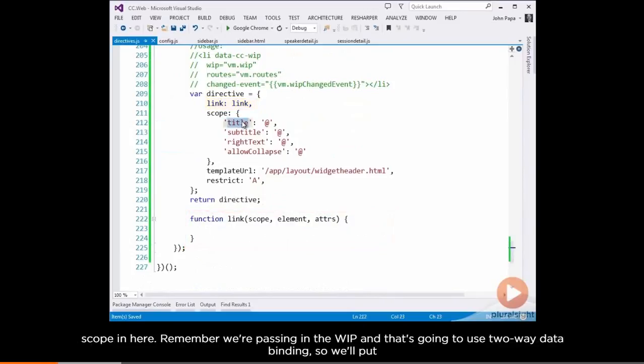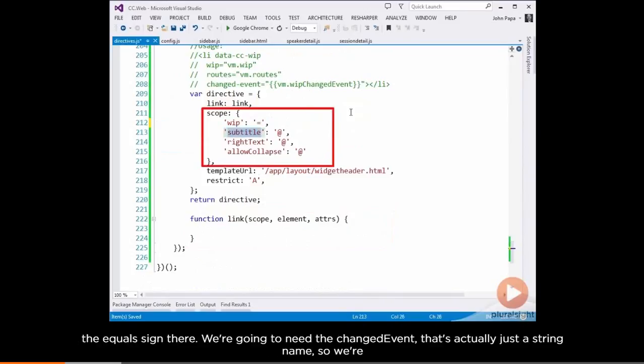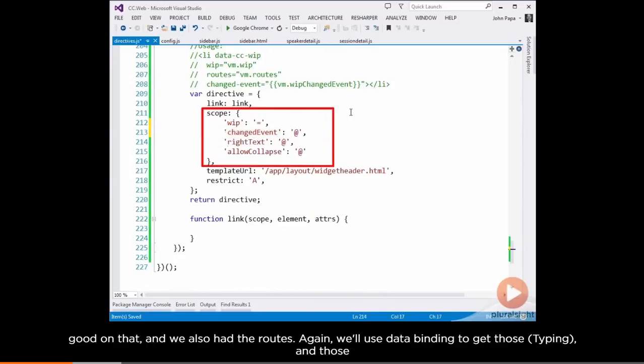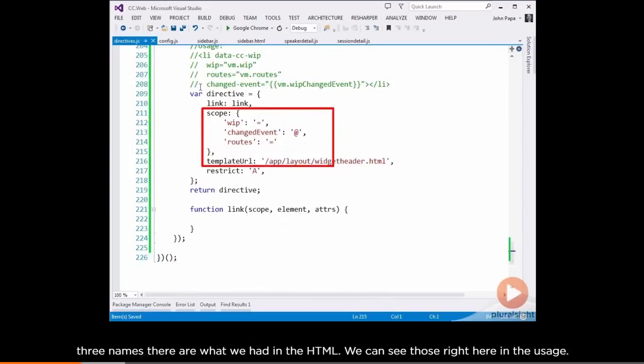And we need some scope in here. Now we're passing in the whip, and that's going to use two-way data binding. So we'll put the equal sign there. We're going to need the changed event. That's actually just a string name, so we're good on that. And we also had the routes. And again, we'll use data binding to get those. And those three names there are what we had in the HTML. We can see those right here in the usage.